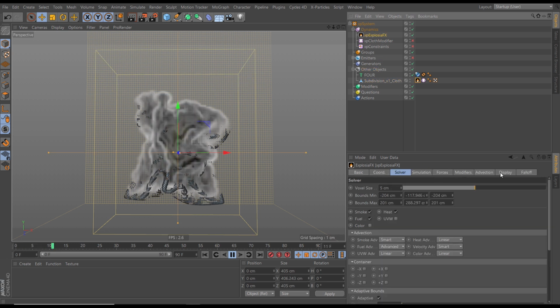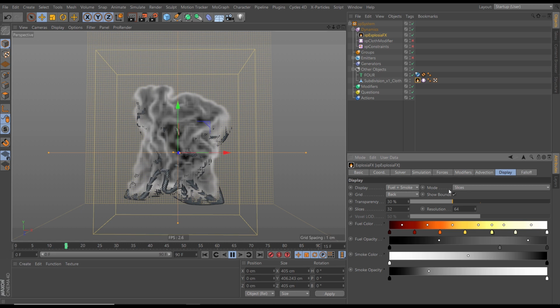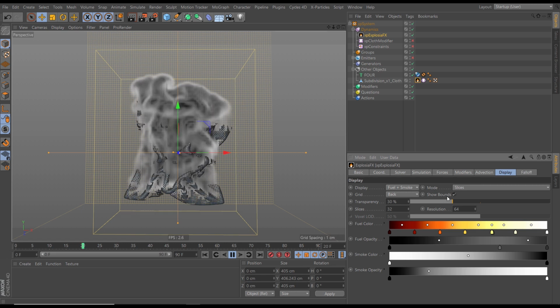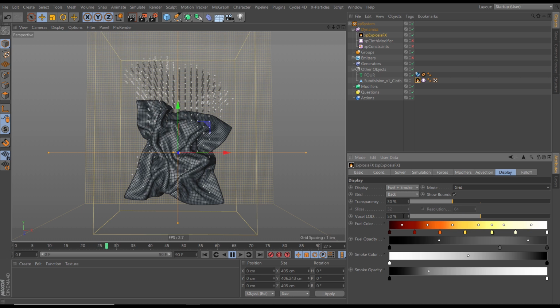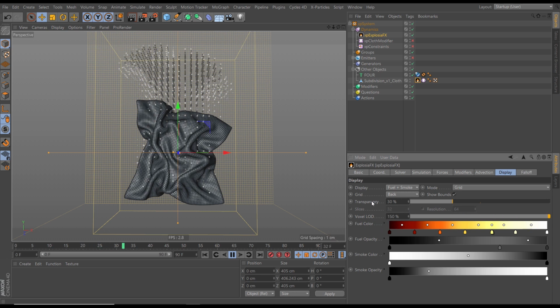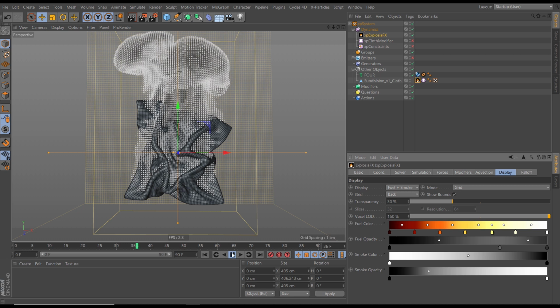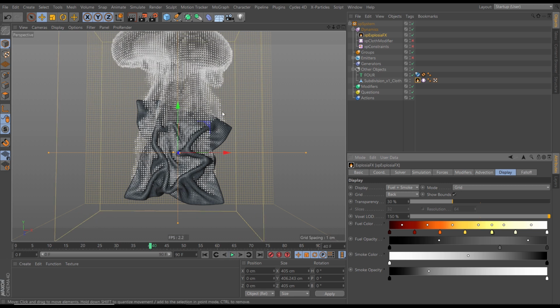Let's go to the xpClothFX mode. By default the display mode is on slices, but I like to use grid and then increase the level of detail of that grid. There we go. So now we can see we've set our bag on fire. But that's not what we want. We want our fire to spread across the bag. So how might we do that?